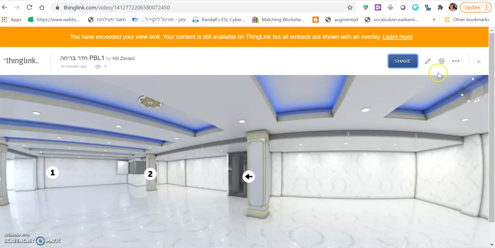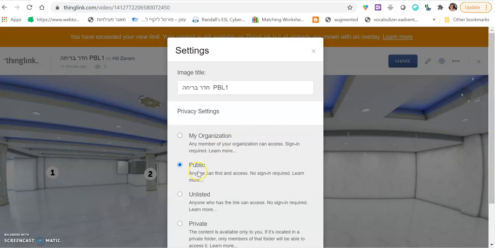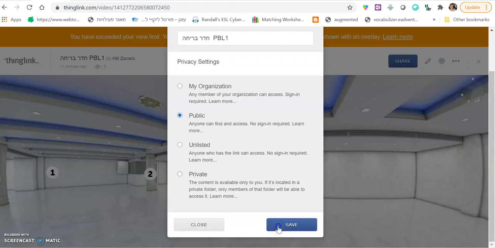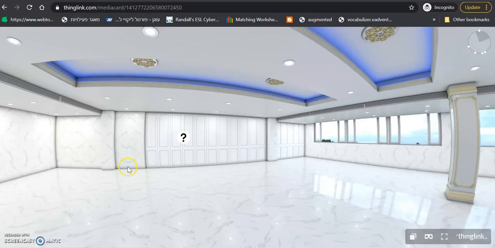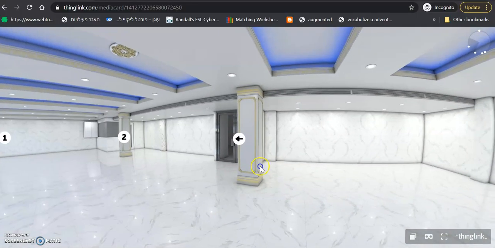So a quick reminder, make sure all the rooms in the settings are set to public. And that's it. Students get to this page and they start the journey.